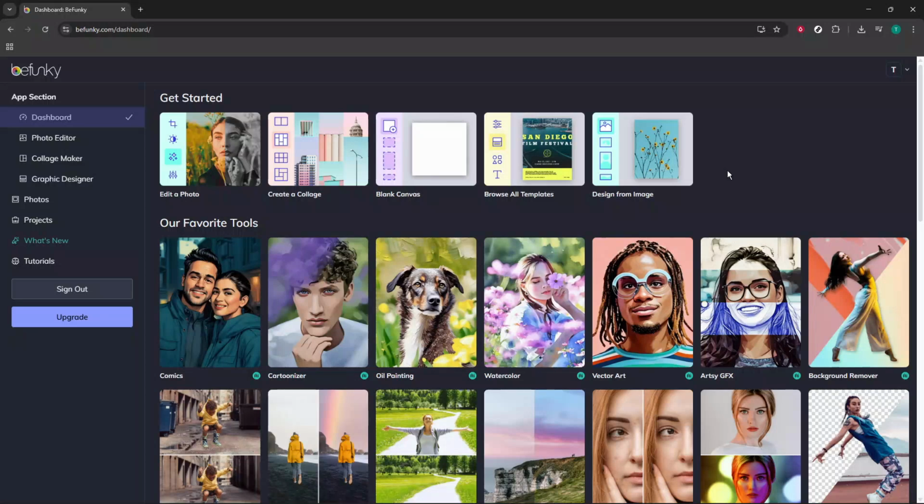In today's video, I'm going to teach you how to remove background in BeFunky. If you want a clean professional cutout of your subject without learning complex software, this quick walkthrough will get you there with just a few clicks.